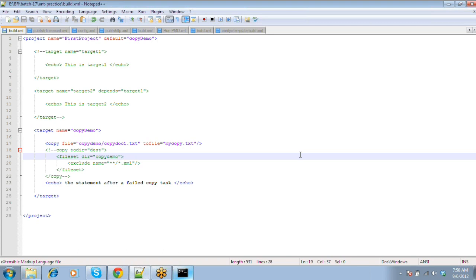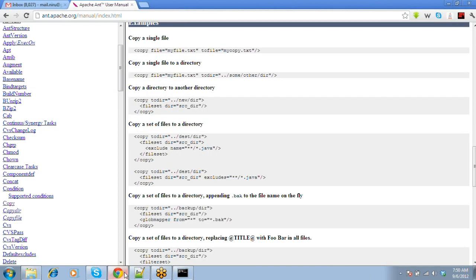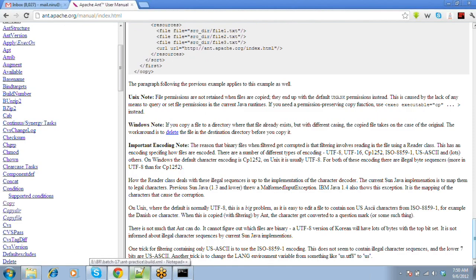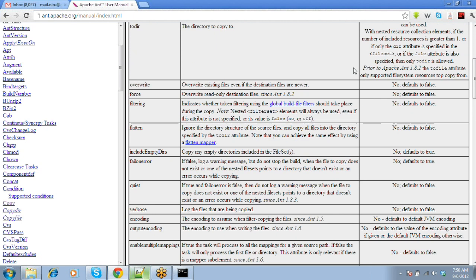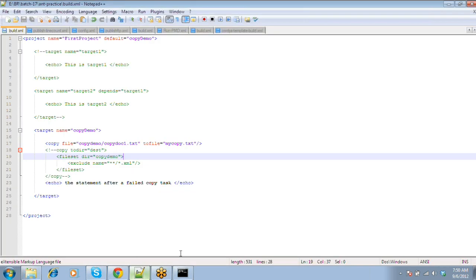In that case, there is one important attribute which you need to remember, whether in interviews or in working with an ANT script. This is such an important one. There is an attribute called failonerror. So what does this say? By default, if you see the description, it is set to true. What does it mean? If failonerror is true, it means if there is an error, you fail. That is what is happening. There is an error in the copy task and so the build is failing.